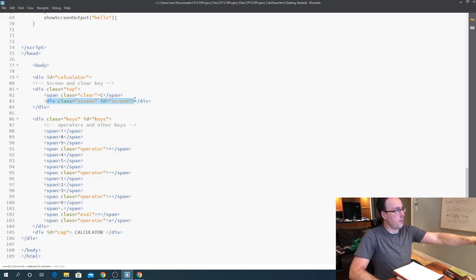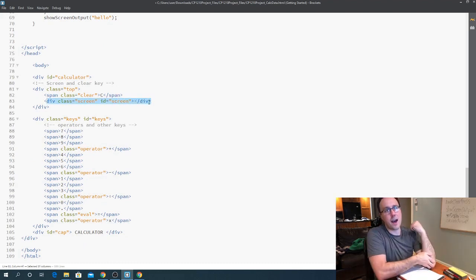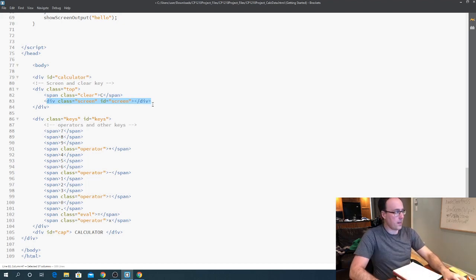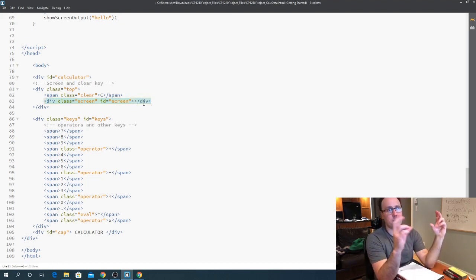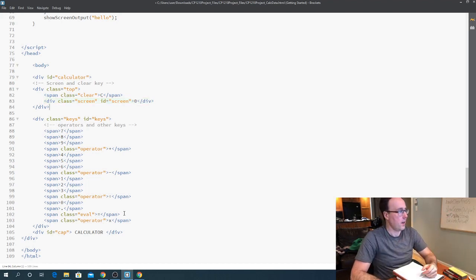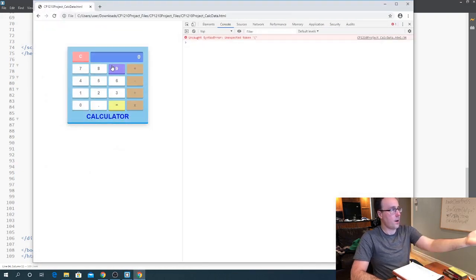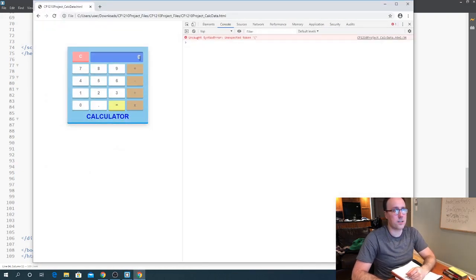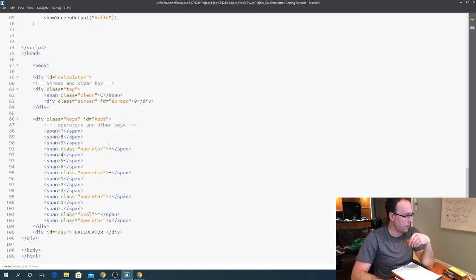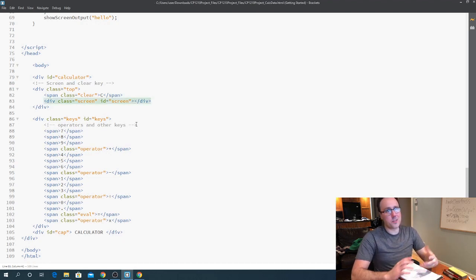Right now, this div element doesn't have any text. I'm guessing the reason is that if you add any text there, it's going to display on the calculator. So for example, if I put 0 there and save that and reload my calculator, now I can see the actual text, the 0. But in this case, we don't have anything. We're not going to start with a 0. So that means there's no child.